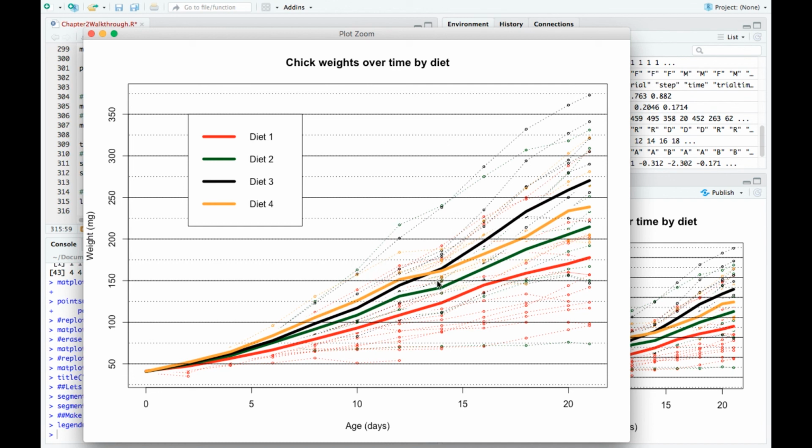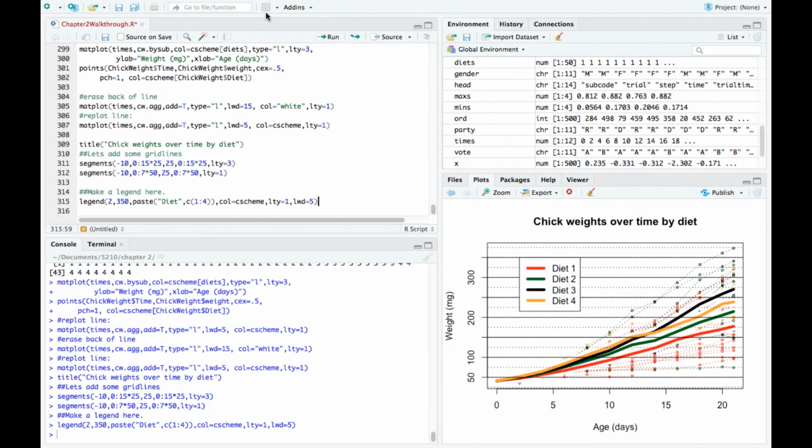Maybe you recognize that diet 3 is 50 cents a pound more expensive than diet 4, and you could use this to make a decision about, is it worthwhile getting this more expensive diet to gain another 25 milligrams weight by day 21. All right, so that is it for walkthrough chapter 2, which just covered issues of aggregation and data management.